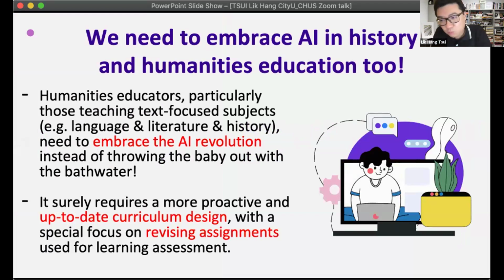And in my view, this will require a proactive approach to curriculum design, especially with a focus on revising assignments and assessment. And also, of course, ensuring that we do not discard valuable traditional methods in the process.